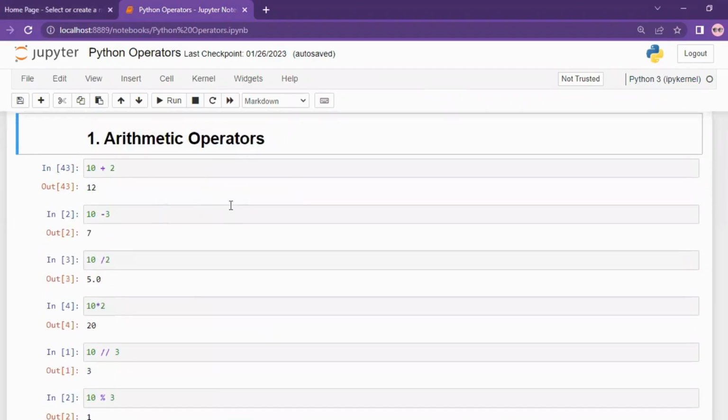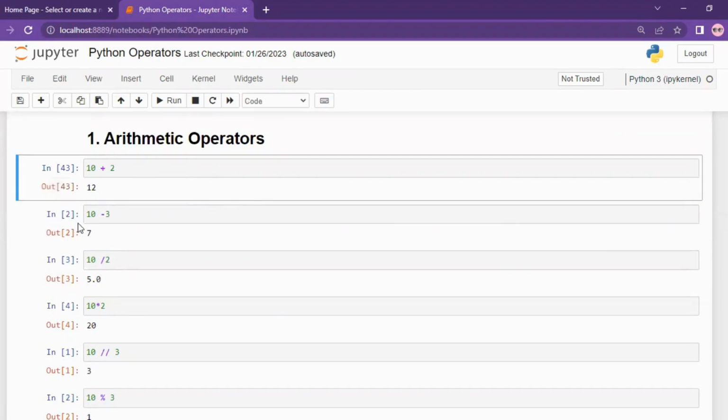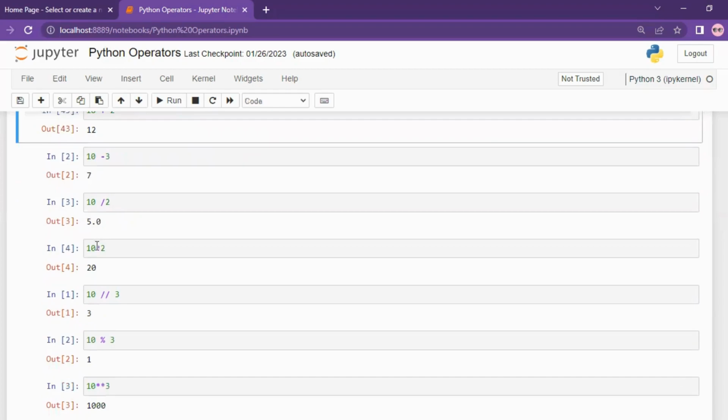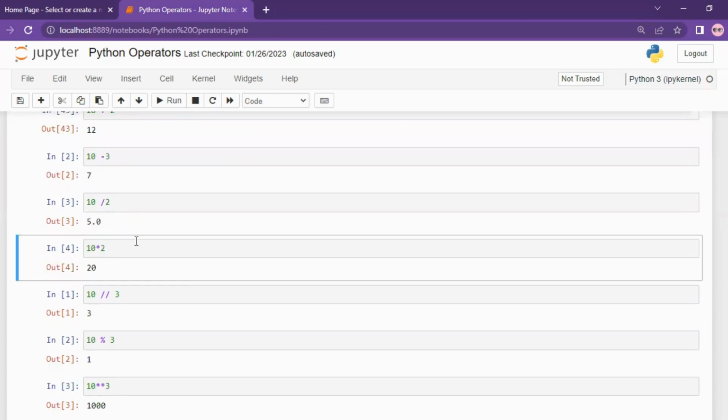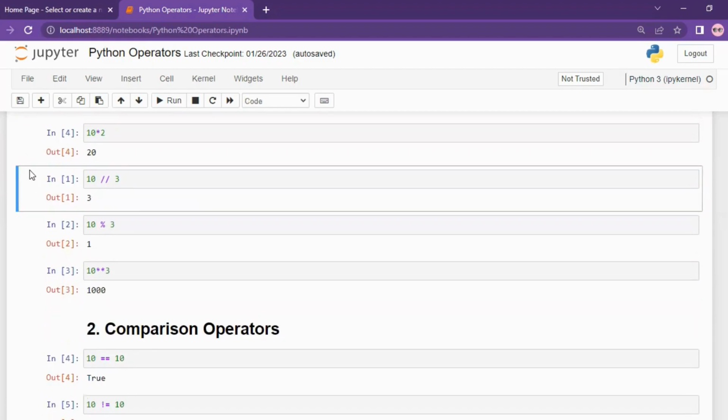Arithmetic operators are operators that you use to perform basic mathematical calculations like addition, subtraction, division, and multiplication. So here are those operators: 10 plus 3 would be 13, 10 minus 3 would be 7, 10 divided by 2 would be 5.0, and 10 multiplied by 2 would be 20. But there are 3 other operators.